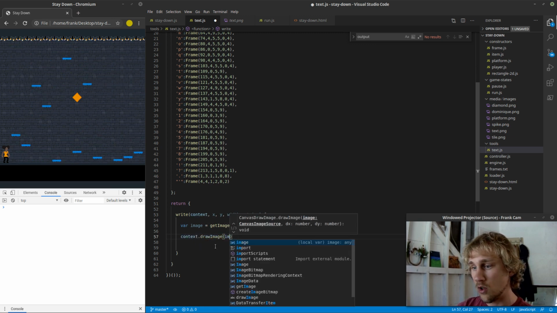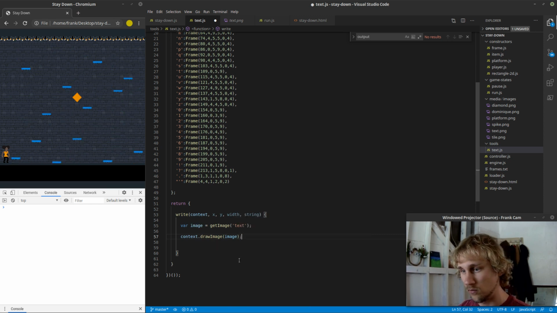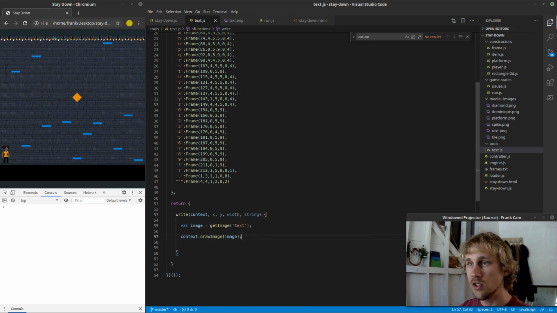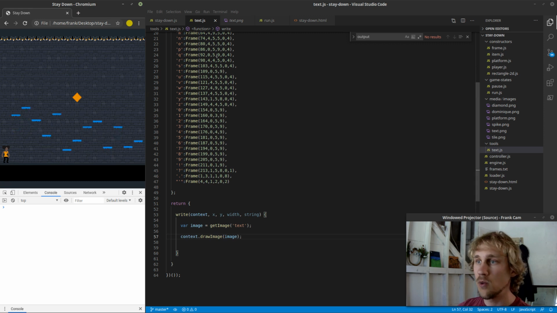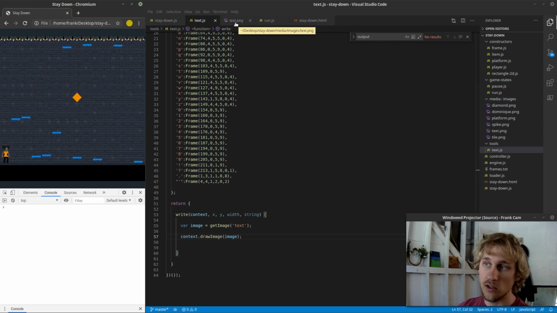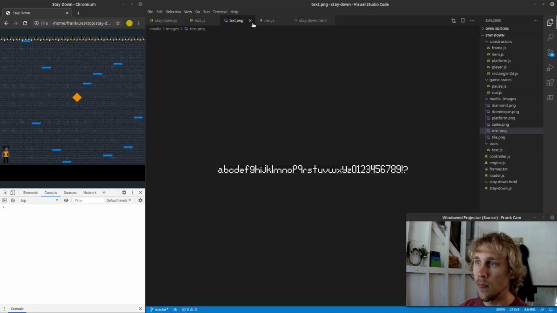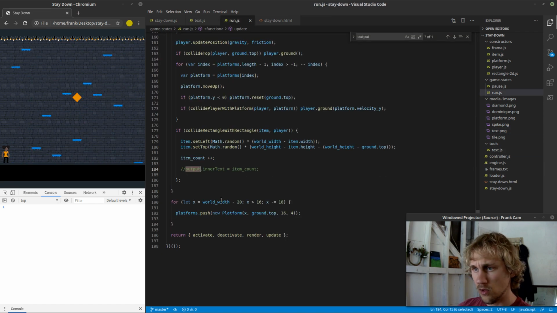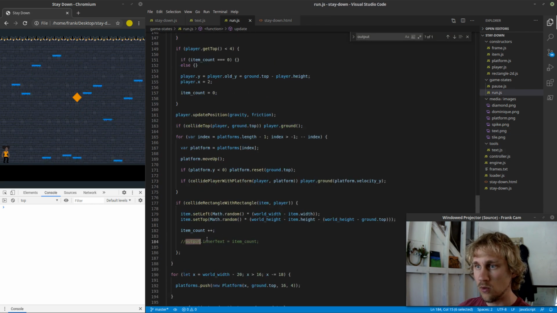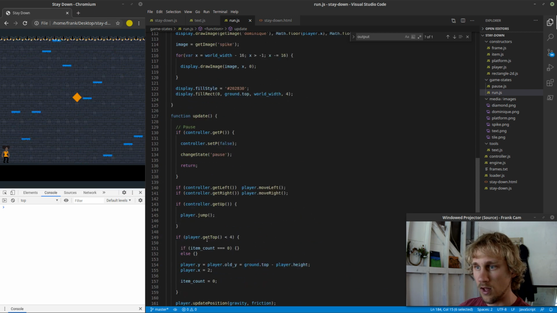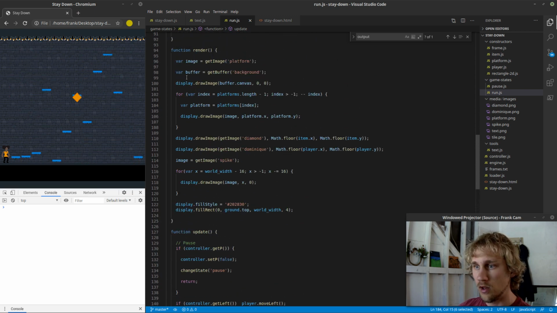For now I'm just going to draw the image and see what we get, just to see if things are working. And it's not going to do anything yet because I haven't actually started to draw that buffer down here yet. So let's go into the run game state. Close that. Let's go into the run game state, into the render function, wherever that's at. Render.